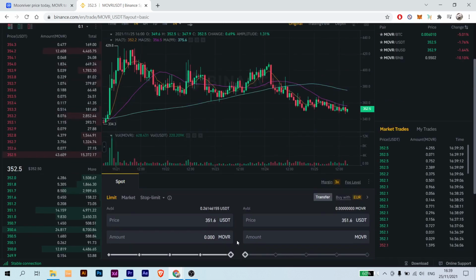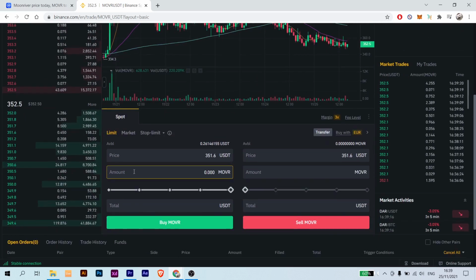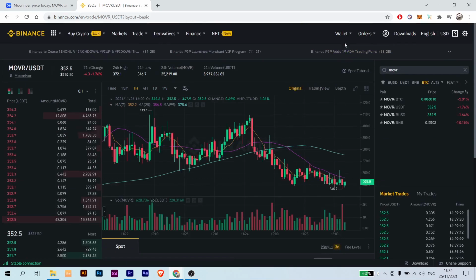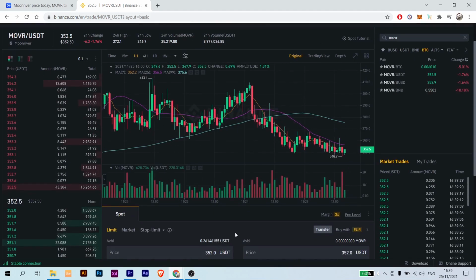Okay, so this is it. After you've put in all of this, for example this and 100%, just click buy, and your order will appear in here. If it went through, you can find it in your account, in wallet, on spot, where you'll find that Moonriver is in your wallet.